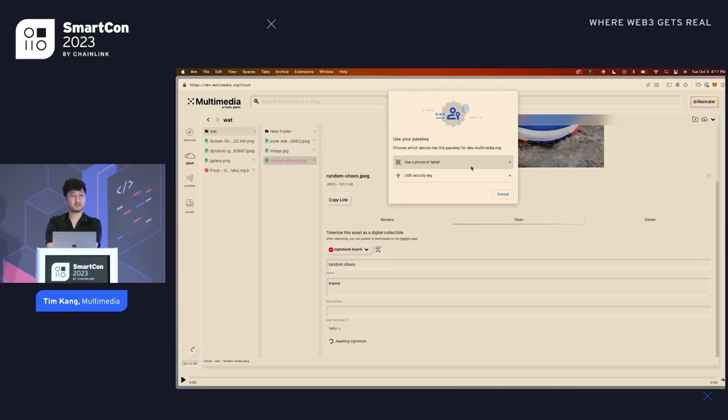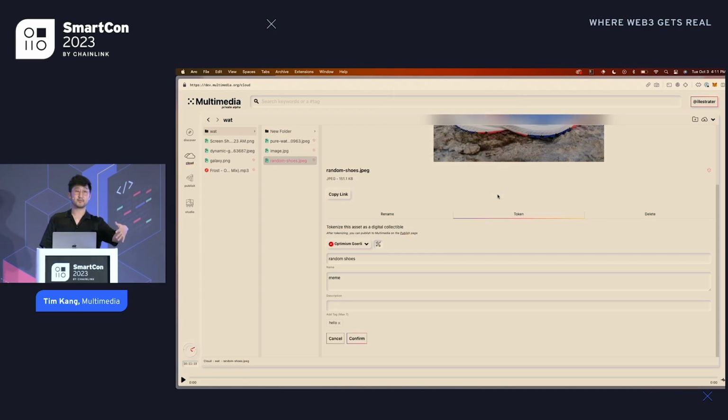essentially what would happen, and that's happened for a year without fail, really. I mean, of course there's bugs, but Touch ID would pop up. I would use my fingerprint and it would mint it. I hope you can believe that it works.